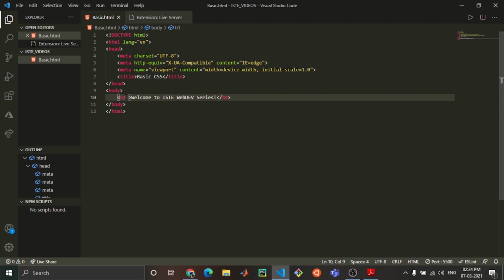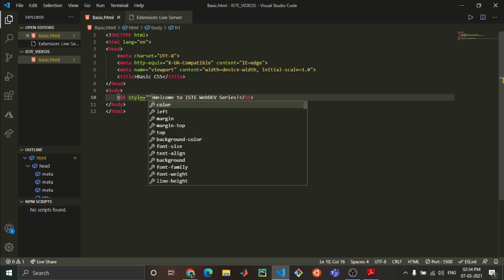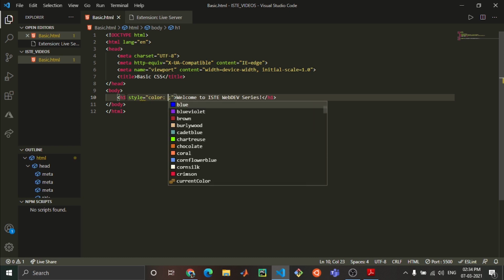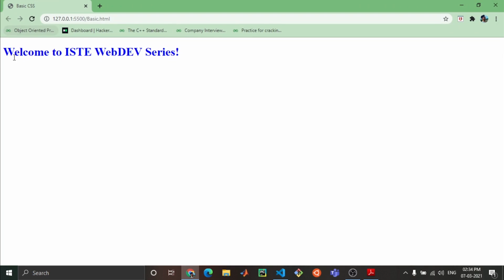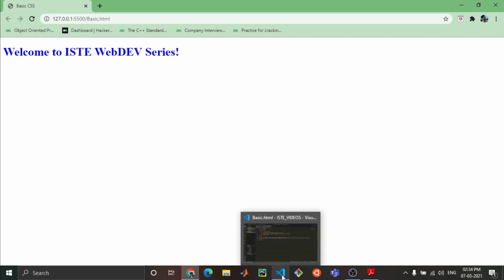We first have to type style. See, VS Code is giving me the suggestion of style. If I write STY also, VS Code will give me the suggestion style. Hit enter. After that, I want the text color to be blue, so I have written this. Control S to save. You have to first save your file, then go to your browser. Welcome to IST Web Dev series. The color is converted from black to blue. This was inline CSS.